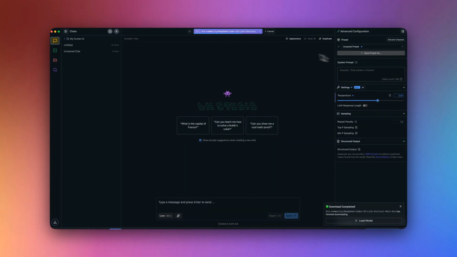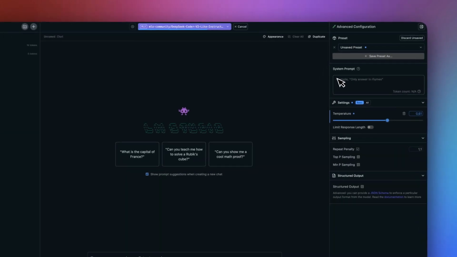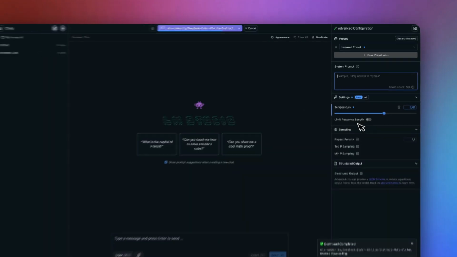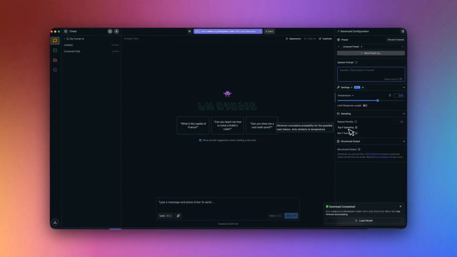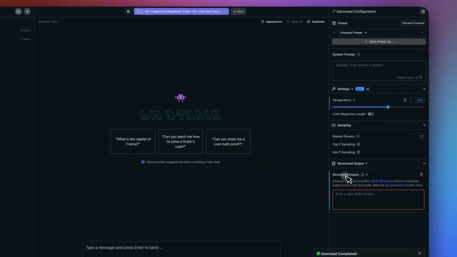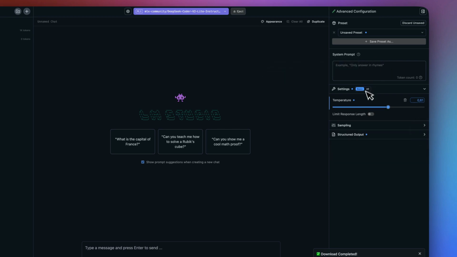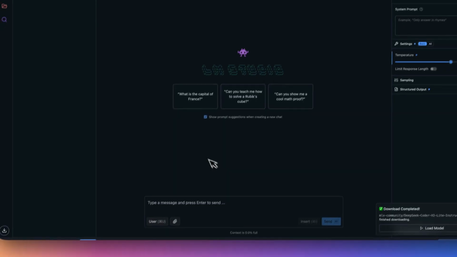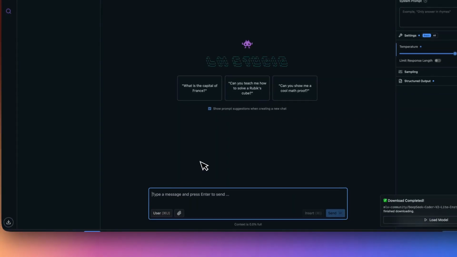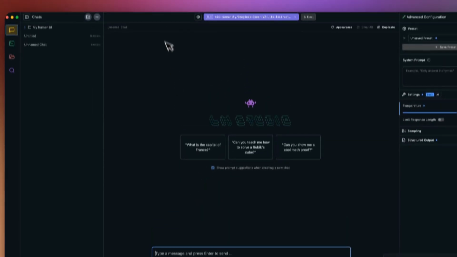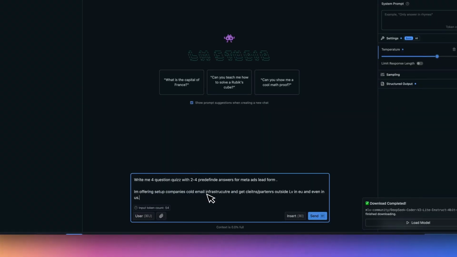While it's loading, I will quickly explain what you can choose in advanced configuration. You can add your system prompt, choose the temperature, and also add some top P sampling and min P sampling. If you don't know what it is, just leave it as it is. Also, you can structure the output in JSON format if you need so. For this video's purpose, I'm going to close this because I don't need it. And let's try to use the same prompt that I was using in deepseek.com. Let's just grab it, copy and paste it here.